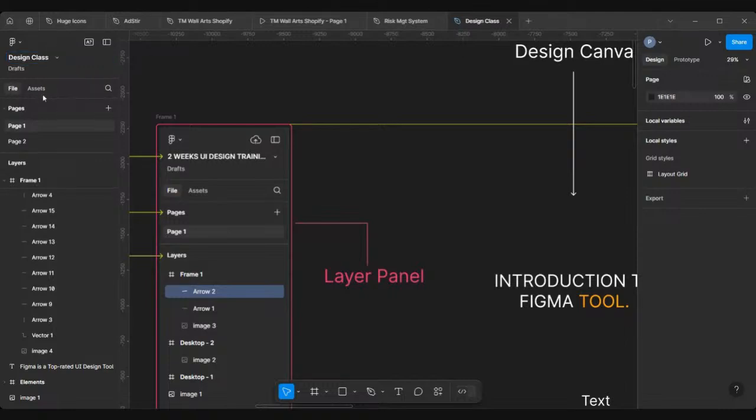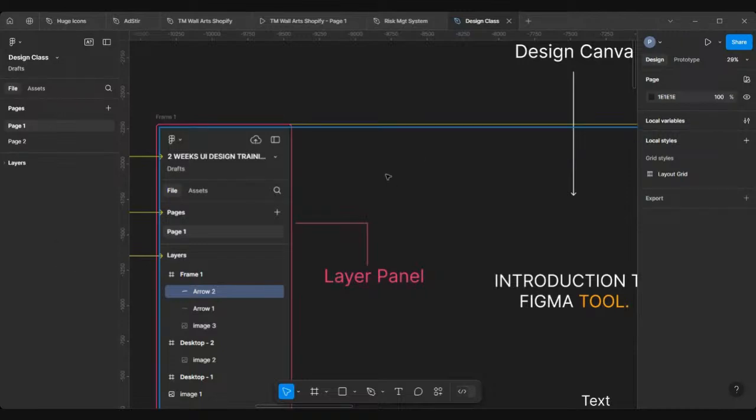The other things you find there: you find the title, you find the number of pages for your design, then you get to see the layers. The layers will show you everything you have. Let me do something very quickly. Okay, I'll get to that.